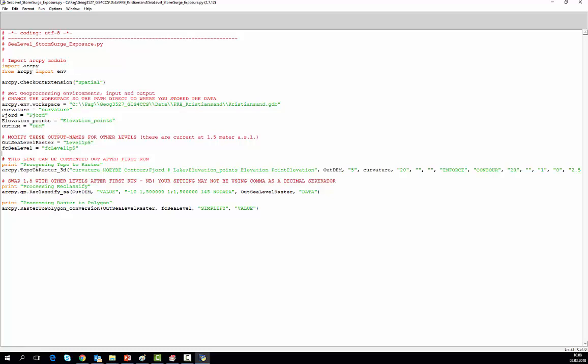Then there are three tools that are run. The Topo to Raster, which creates digital elevation models, and this has a lot of parameters, so the line here goes on very long, not even showing everything, but this is entering what is needed, like the out DEM here gives you the output already defined here in the variable.